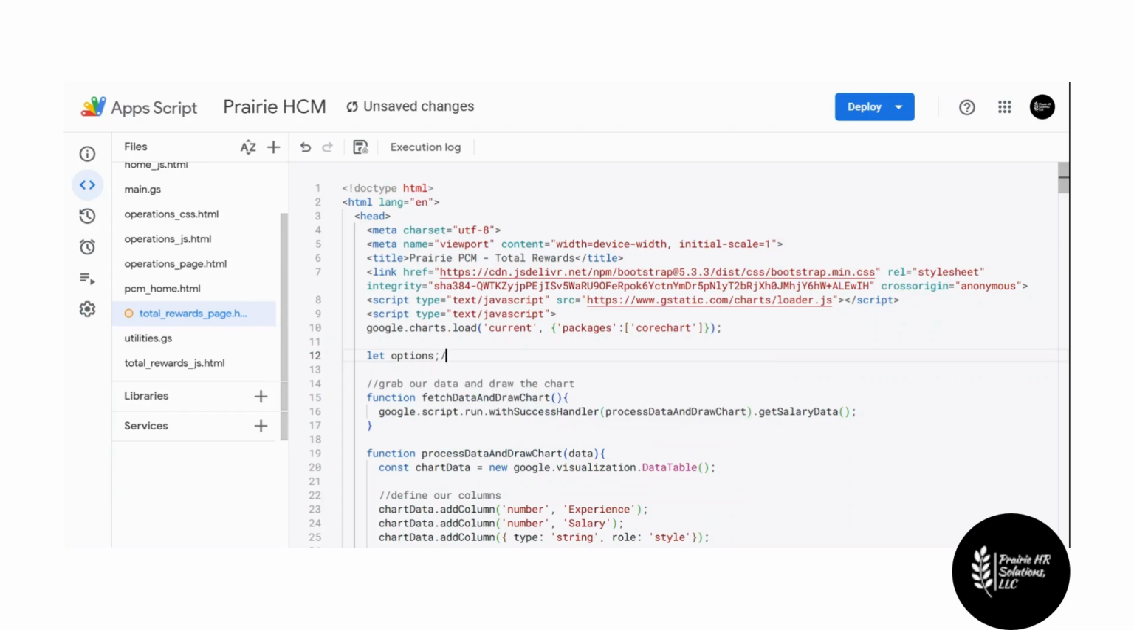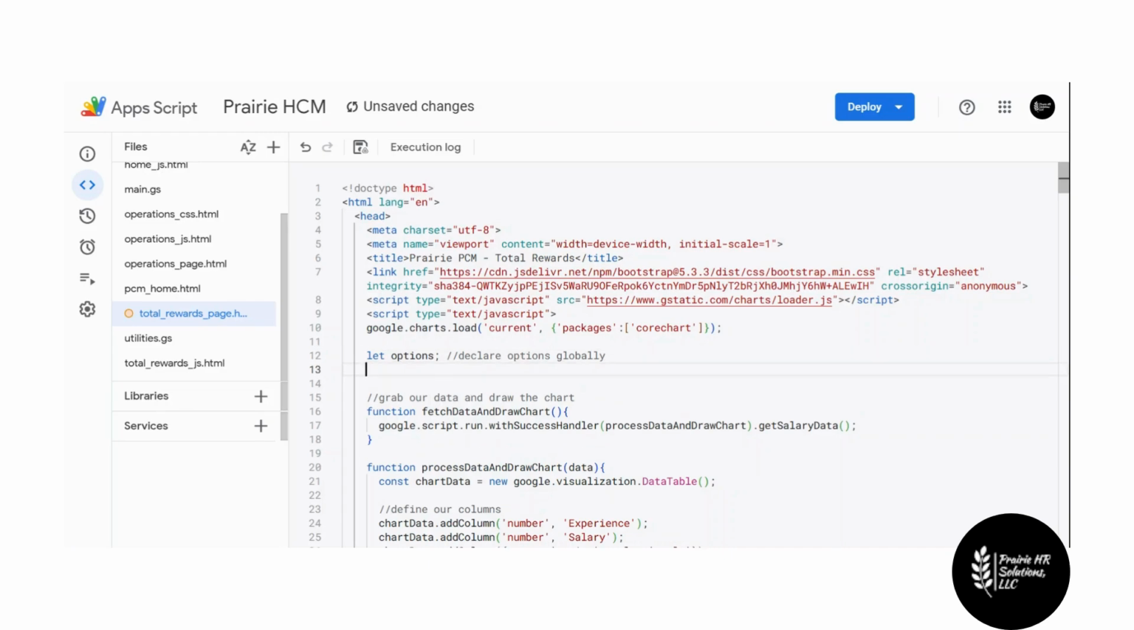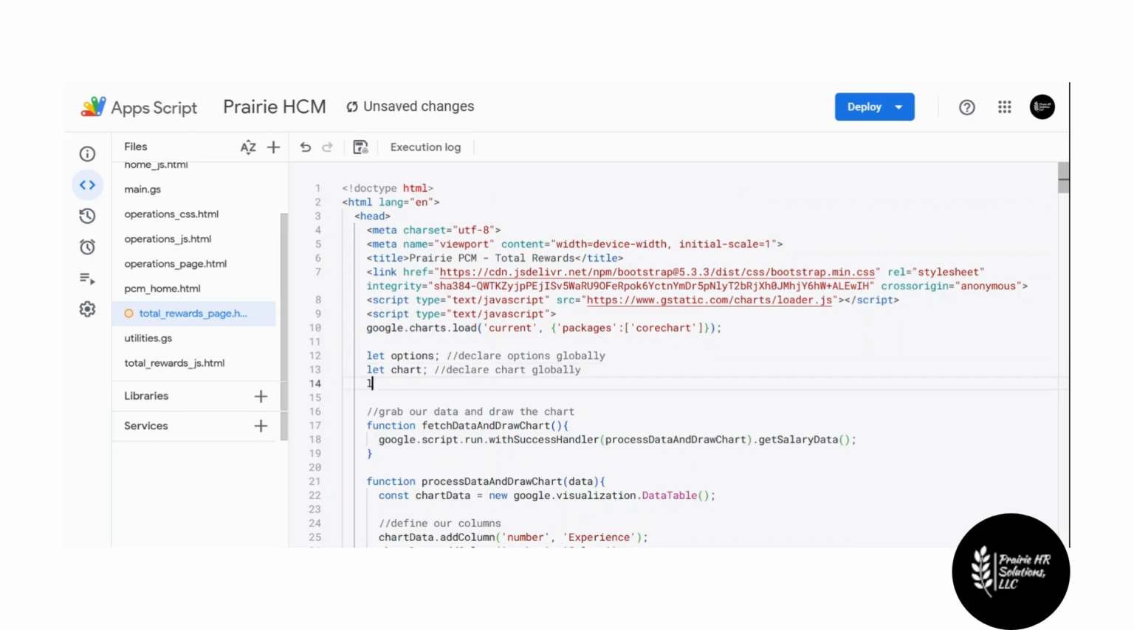So let's create an options variable and let's just make this empty. And I'll put a comment in here and we'll just say this is declaring options globally. And what I mean by globally is it's not attached to or restricted in scope to any specific function. And then we need the chart. Declared chart globally. And let chart data also be empty.